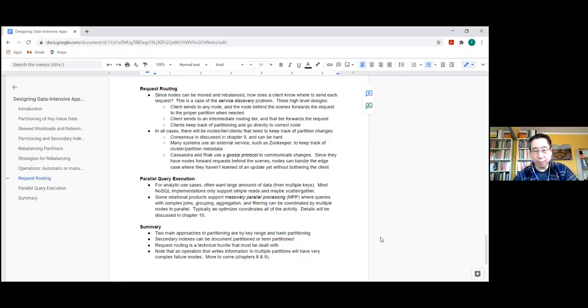Last week we mentioned it a little bit. A lot of people use Zookeeper. So Zookeeper came up last week. And then another way that you can do it is using what they call a gossip protocol. And I'm not quite sure. I read a little bit about gossip protocols, but I'm not really quite sure.